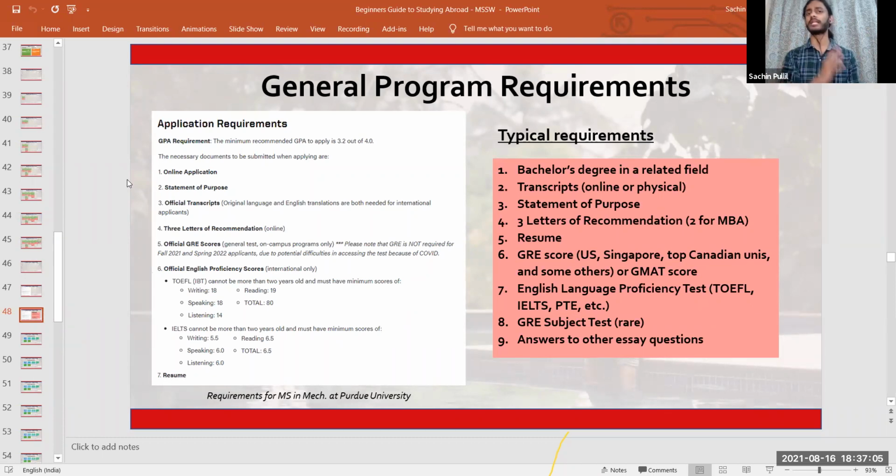TOEFL, IELTS, generally it'll be required for most of the programs out there. So you will need to take one of these examinations. GRE subject test, extremely rare. I know that there's a GRE subject test in psychology, but it's extremely rare that universities actually ask for this GRE subject test.